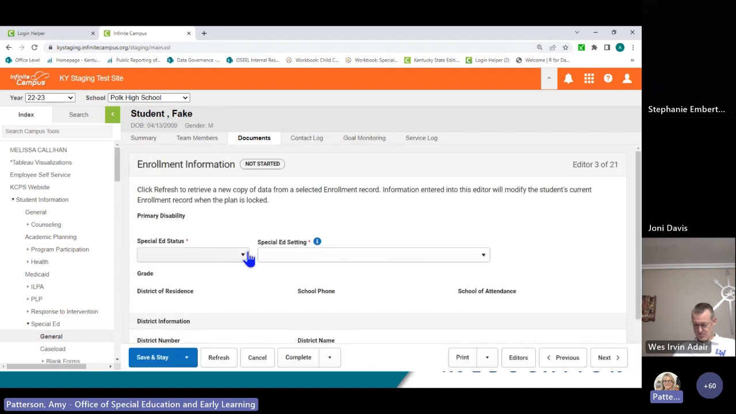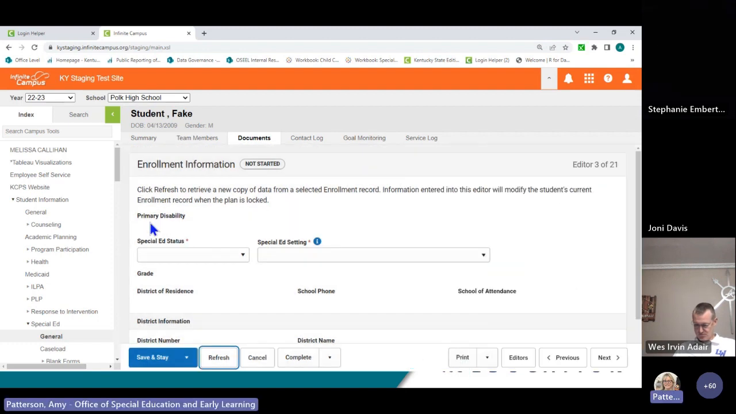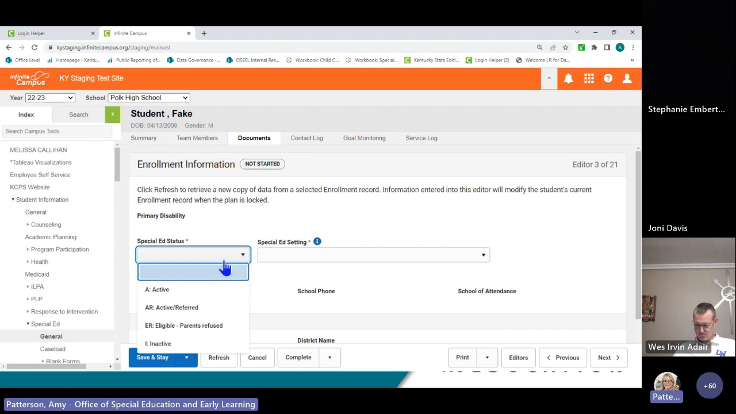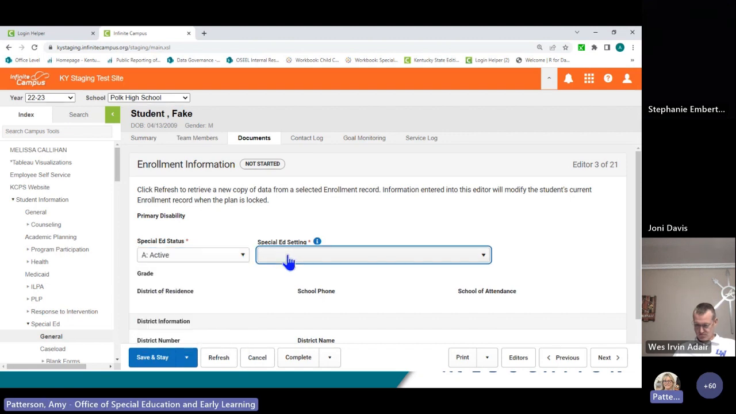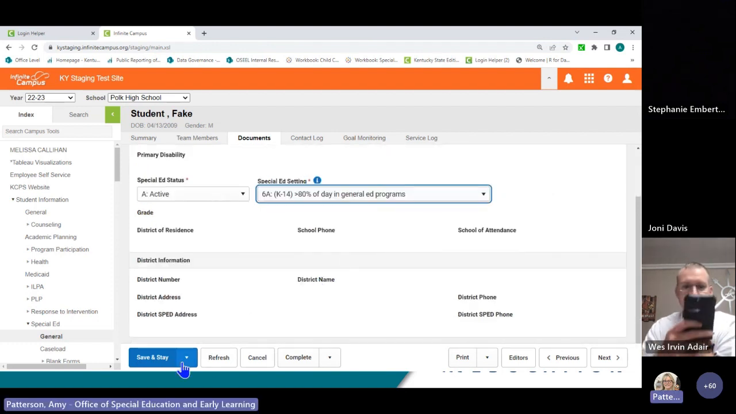So I can go to enrollment information. So here, if I click refresh, for some reason, if I were not in staging, the primary disability would pop up right here. It didn't work because I'm in staging, but that's what would happen. And so this is where you're going to set your special ed status and your special ed setting. Remember, these are very important. It should pop up with all the district information as well.